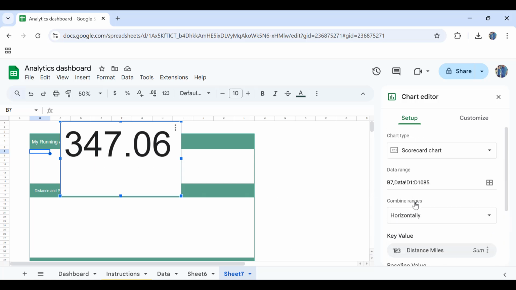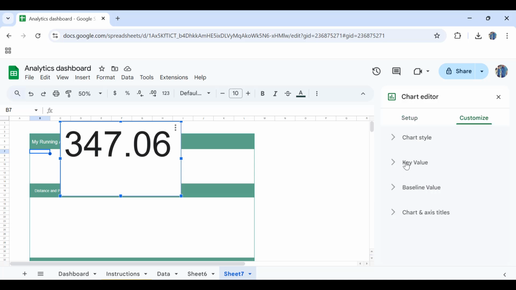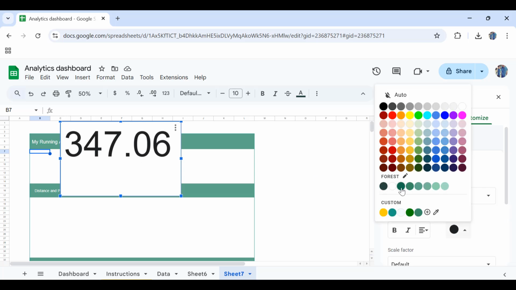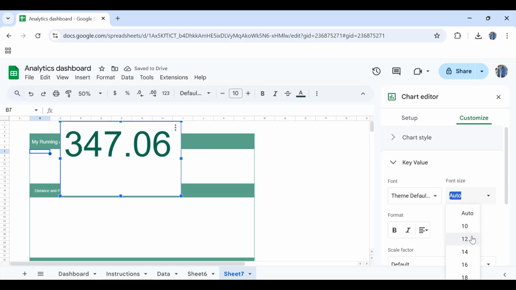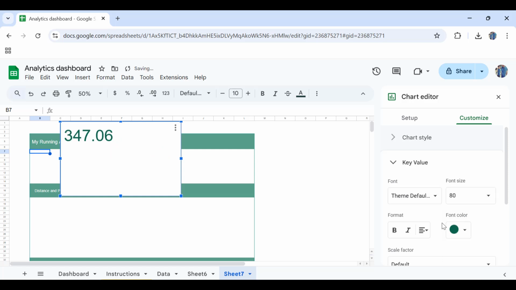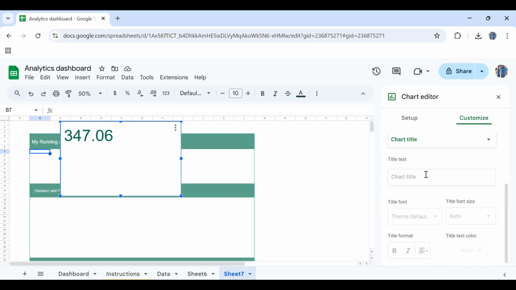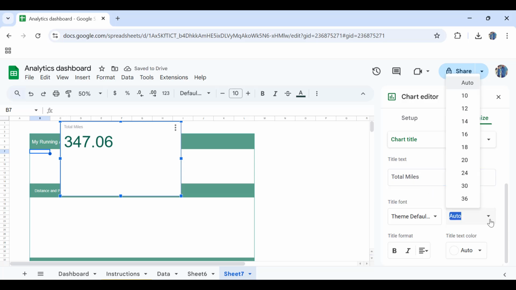So I'll do a little bit of formatting to this one. In the customize, what I will do is the first thing would be the key value, the value presented in here. The font color should be something green like this, and then the font size, I'll change this to 80. And then we need to have a title for this. So in the chart axis and title, in the title text, I'll write down total miles. And let's change this font to 18, and the color will be a dark green one.